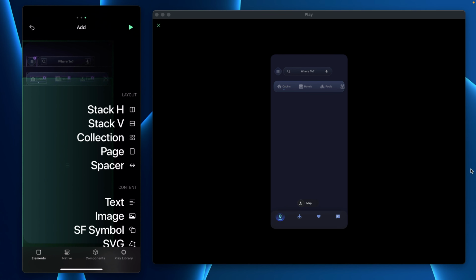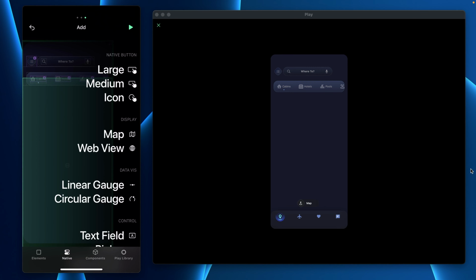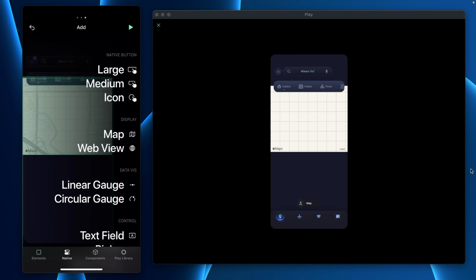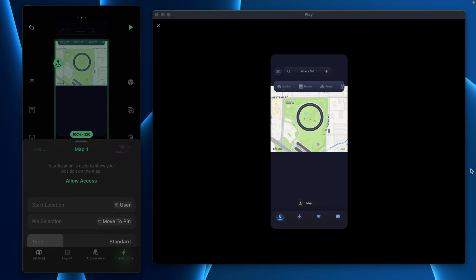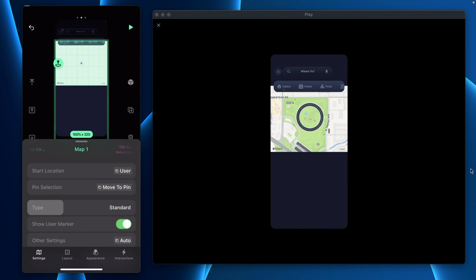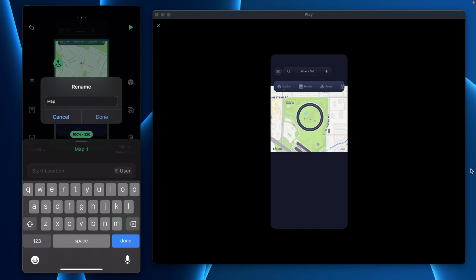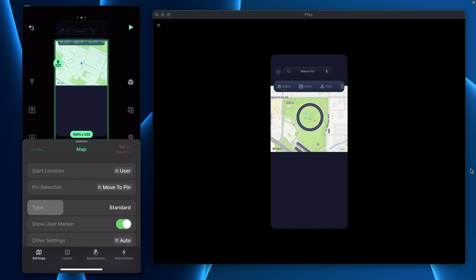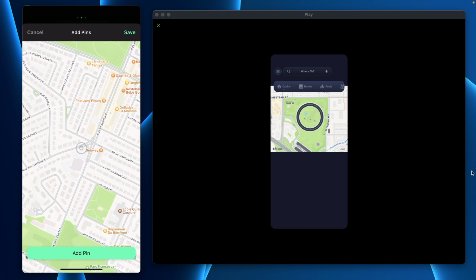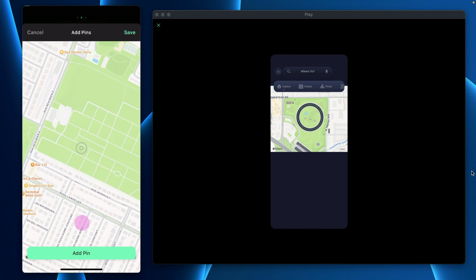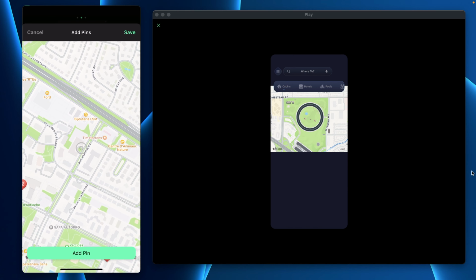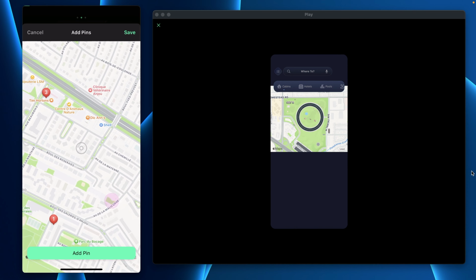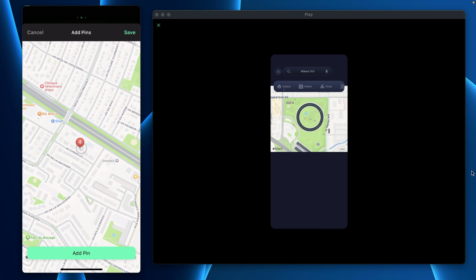In that map container, we're going to go into natives and add a map. On your phone, you will have to allow access. And let's call it map. On the side, you'll see the pin icon. And when you tap on it, you can basically add multiple pins on your map. So let's do that and add a couple. And then save.